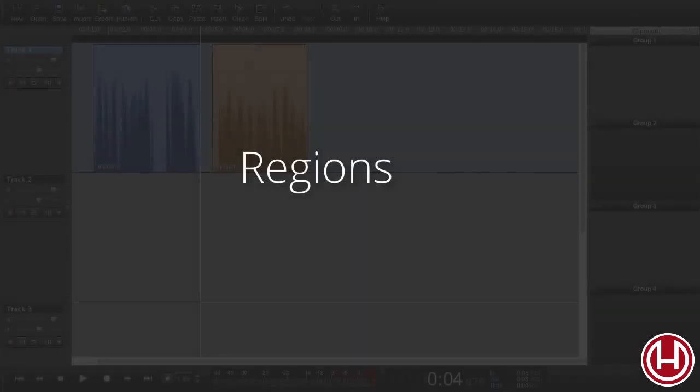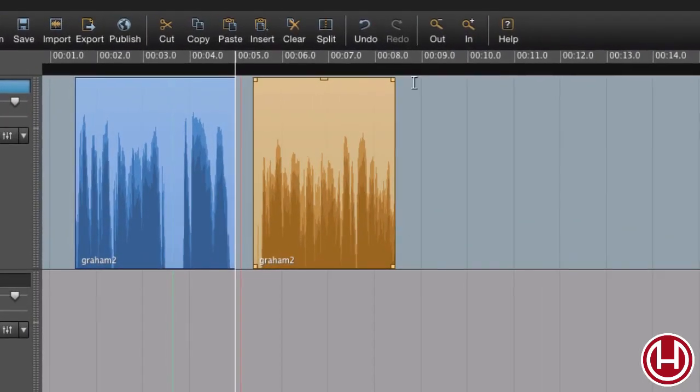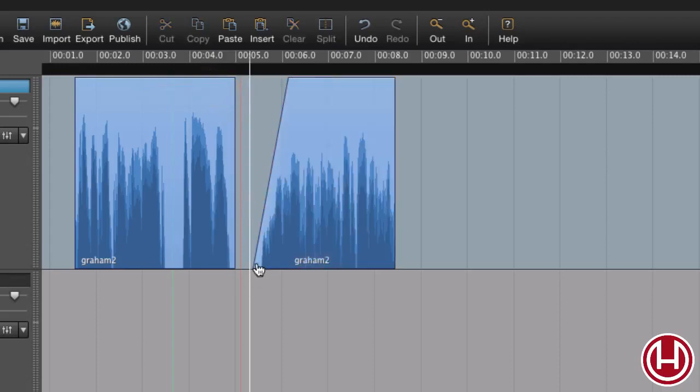In this second tutorial about regions, we're going to look at how we make fades. As we saw before, we have handles in each corner. The handles can be moved like this to create a fade. This means that the sound will go from quiet to loud.